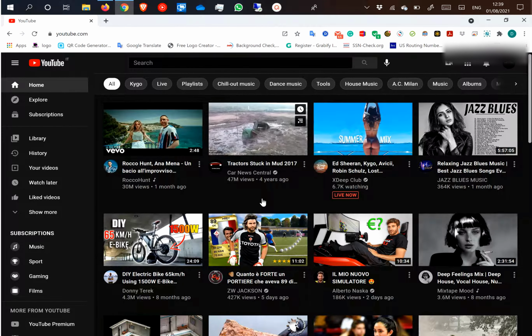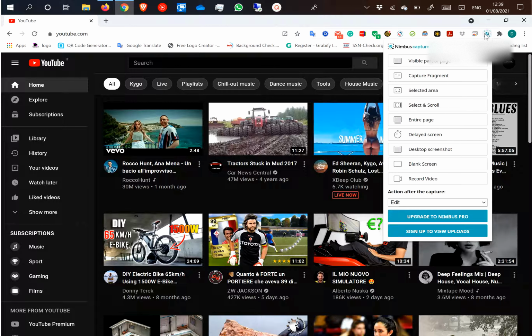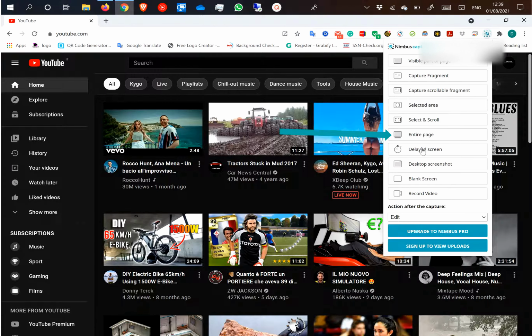Now I want to capture the full web page. All I need to do is to click on the Nimbus icon and select entire page. It actually has some other feature of capturing, you can check them out.